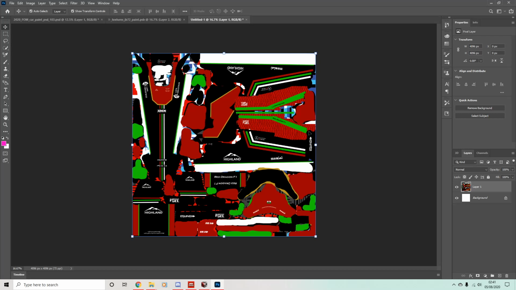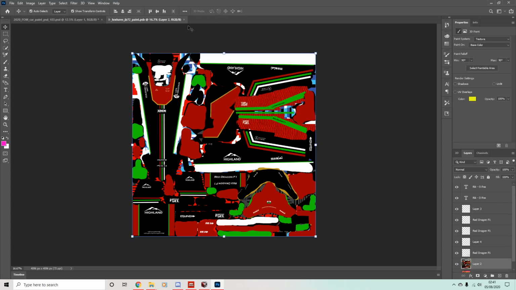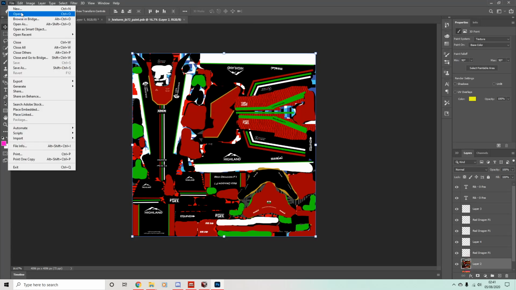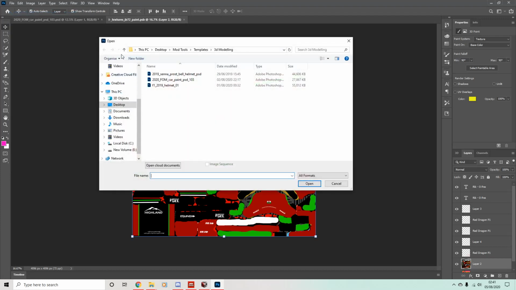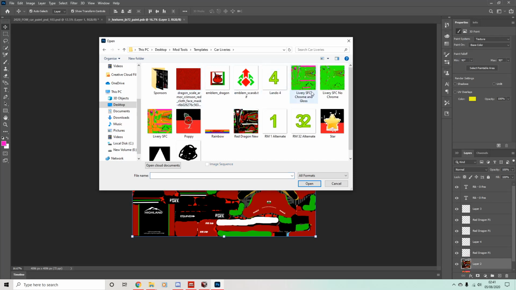However, what you need to do is you then color in your various bits and pieces how you want to, and let's get the one I'm actually using. So let's go to, I'm using the no Chrome livery.